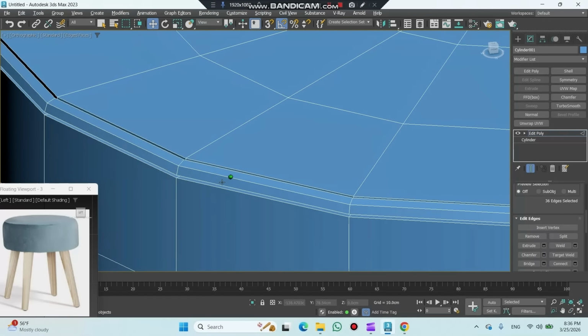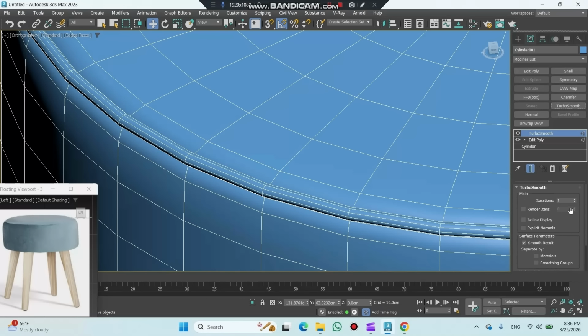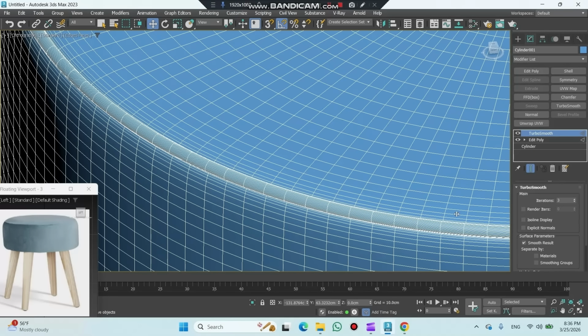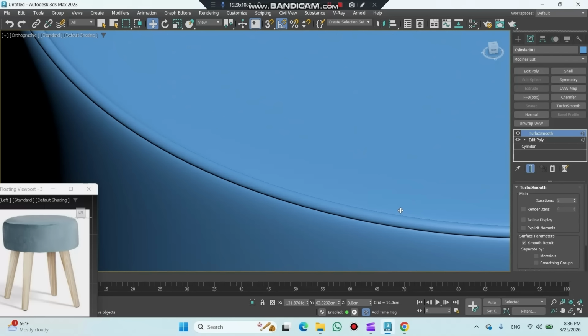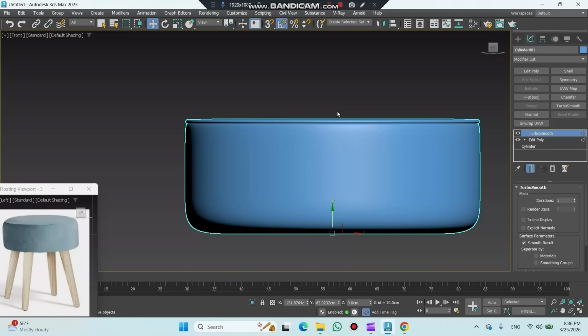You can see that I have a small groove over here. I will show you the result by adding Turbo Smooth, and I will increase the iterations. So this is the piping I want. Now I need to curve the top part and straighten the lower one.